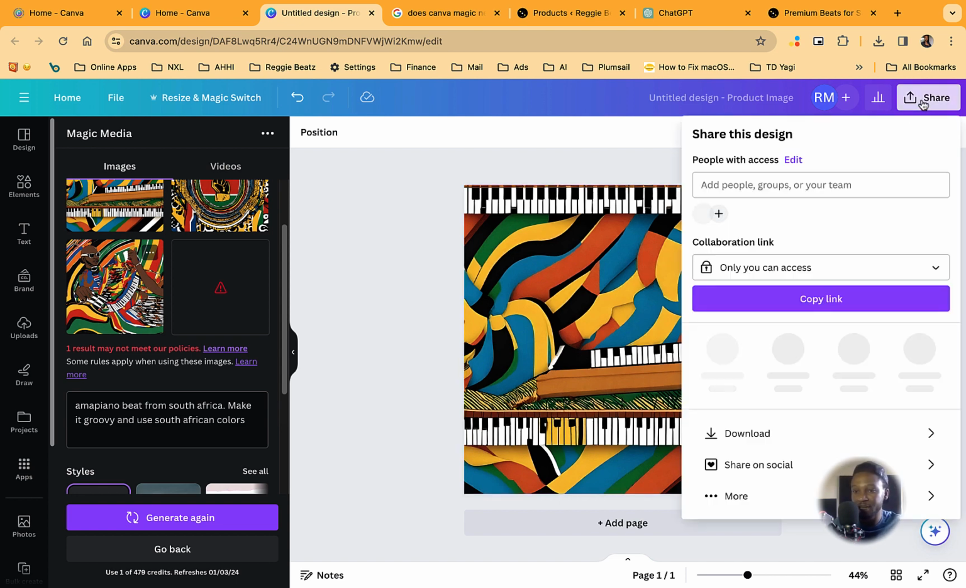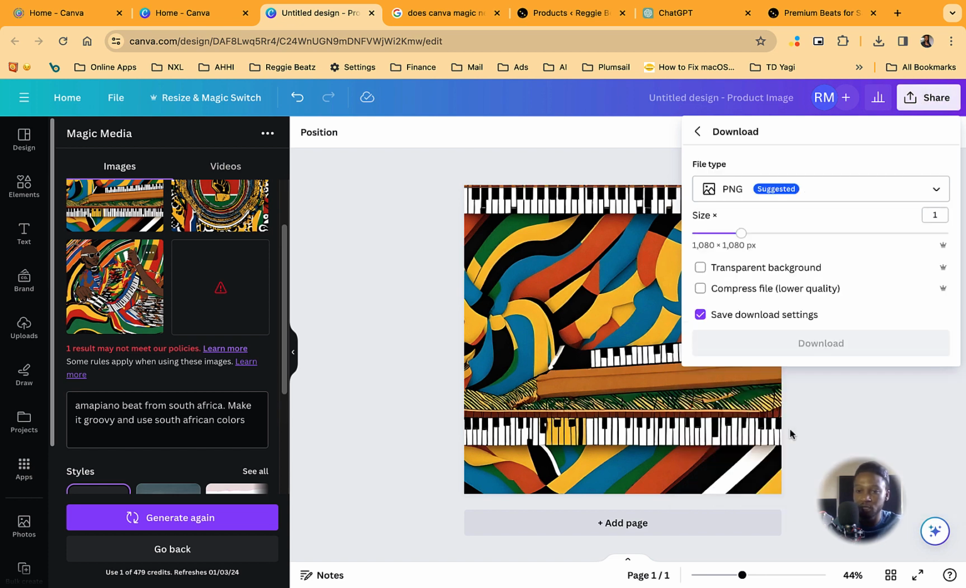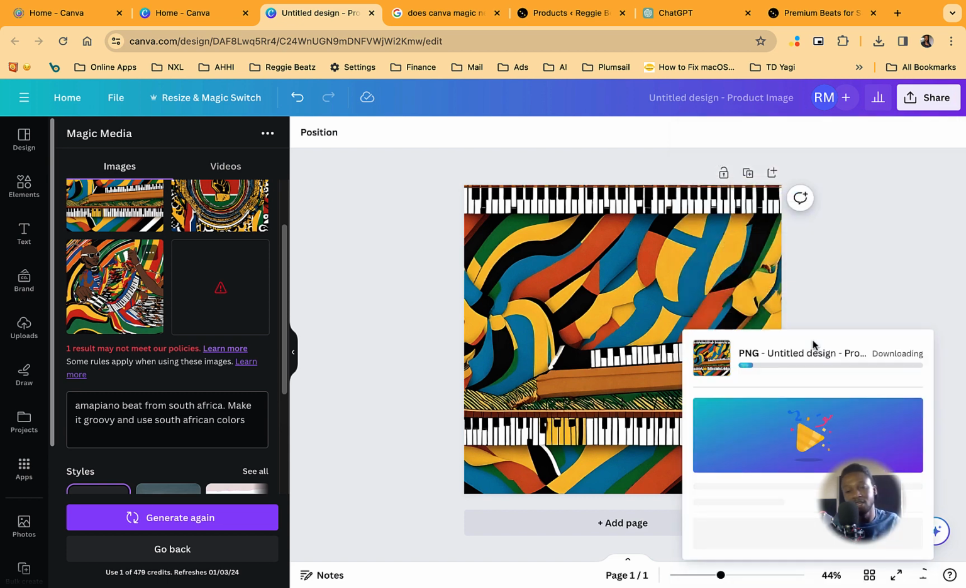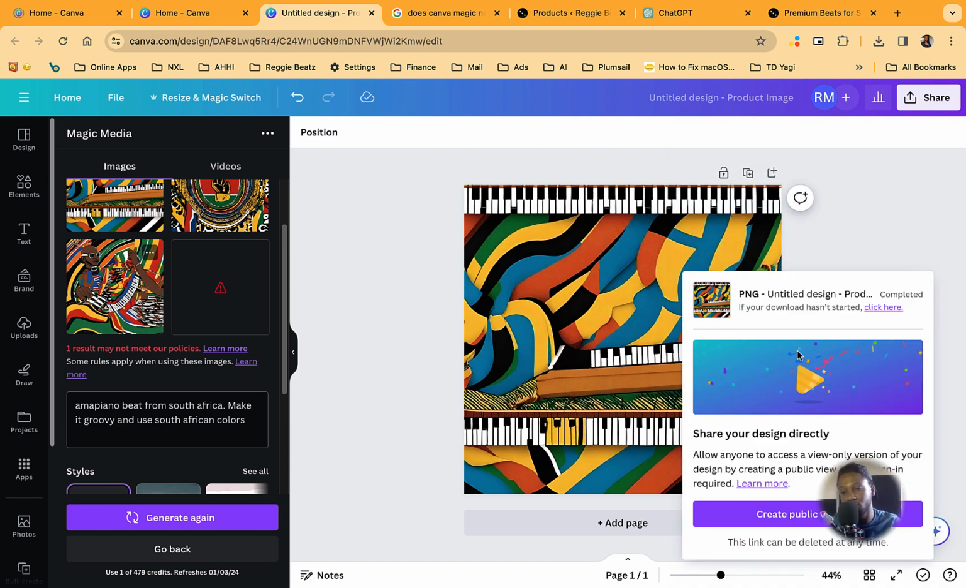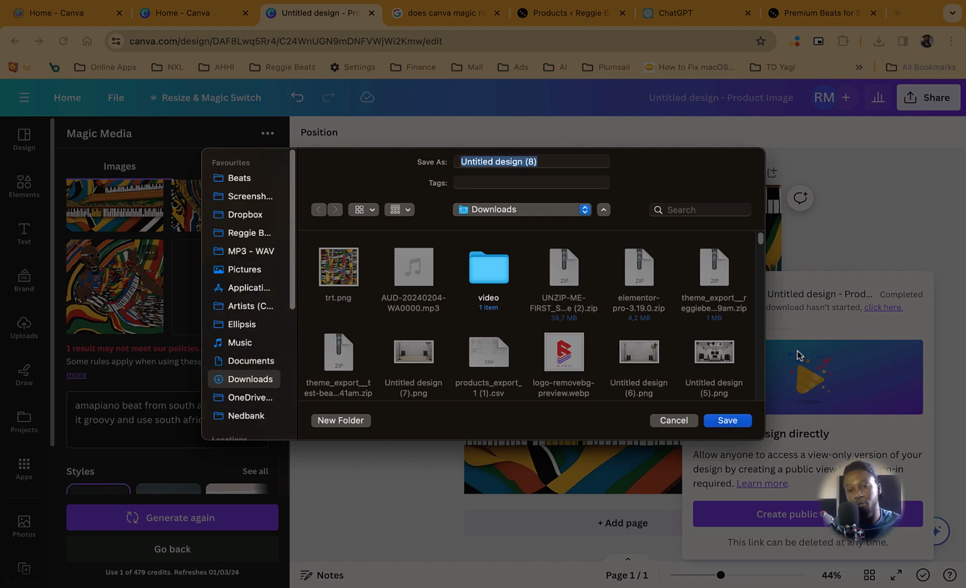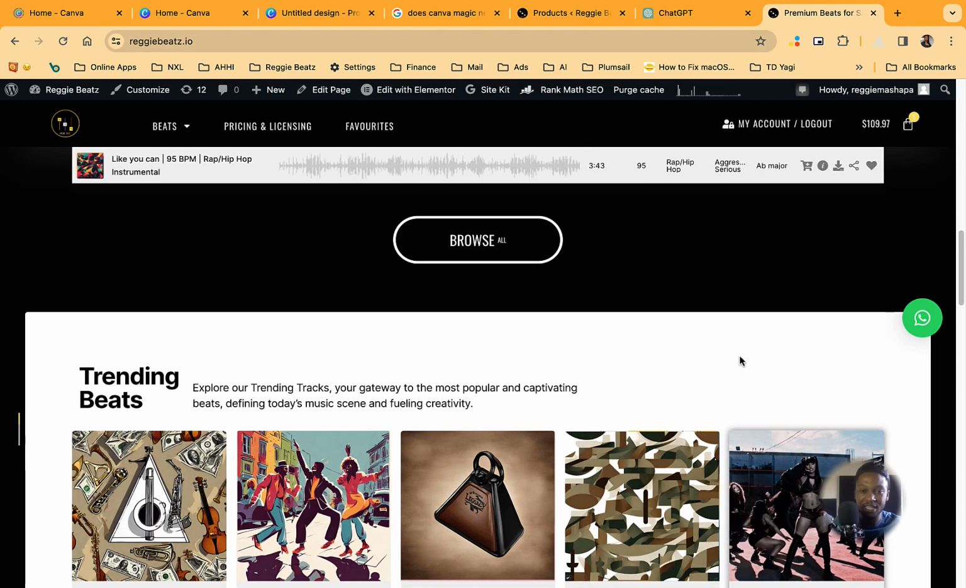So I'm gonna click on share because I'm done, then click on download and select PNG, then download the image. Then I'm gonna take this image and upload it on my Amapiano beat on my beat store, which I'll be doing in the next video. So yeah, that's how you create a cover art or a beat art for your beat using Canva Magic AI for free.